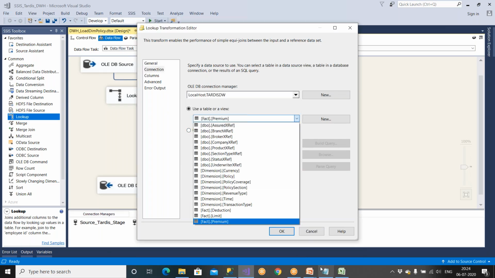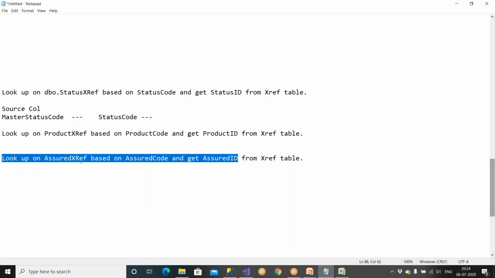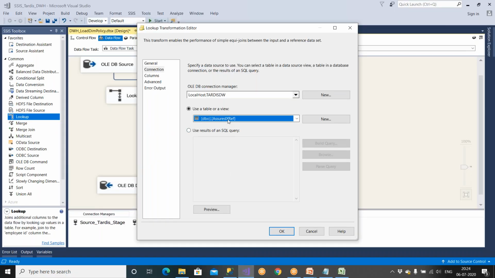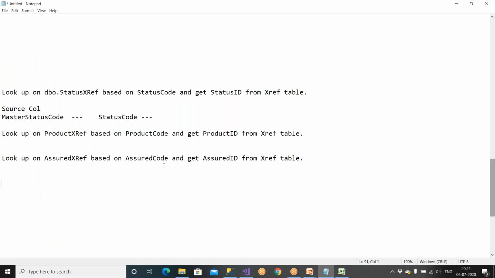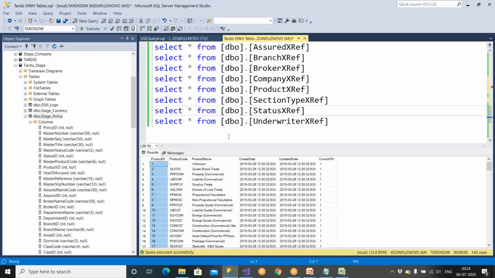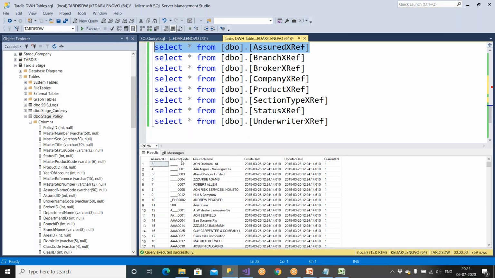Now which table do I have to connect it to? This is the assured X reference table I have to connect to, and what columns do I have to map? Assured code to assured code, get assured ID. So let me go to assured X reference. Let me execute this table, and so we have assured code. Assured code to assured code, you have to map it and get the assured ID.